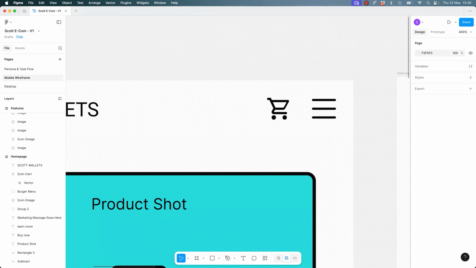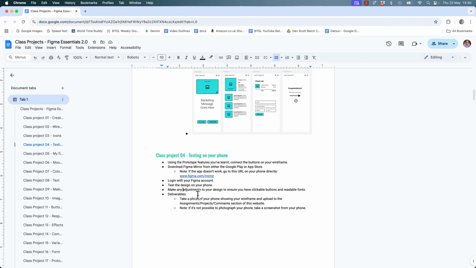And when you're finished, what I want you to do is take a photo of the phone, just to prove that you've done it, and upload the photo of your phone with the project on it, the wireframe, to the project section.